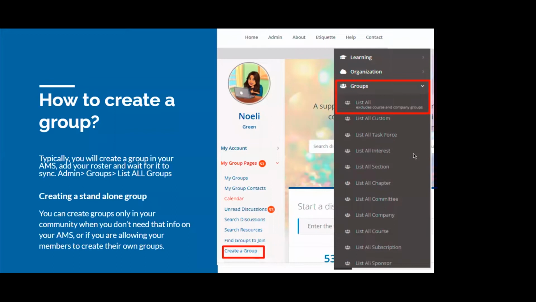So typically you are going to create your groups in your AMS and add your roster in your AMS as well, and just wait for those groups to sync to the community. You can also create standalone groups, if you don't need that information in your AMS, or you are simply letting your members create groups for themselves.